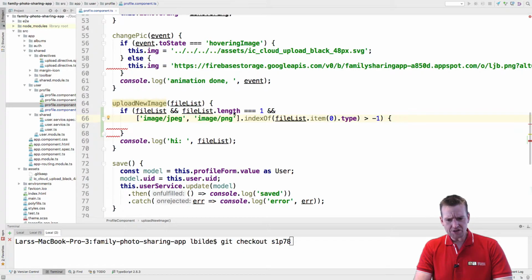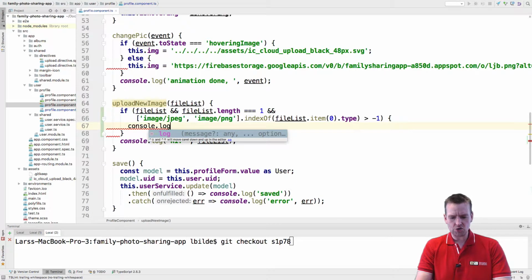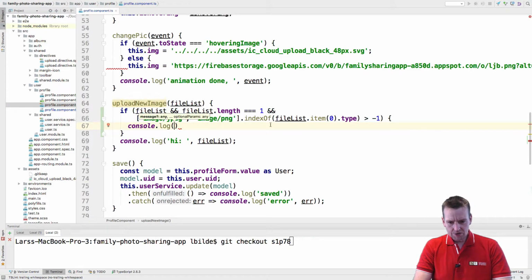Now I say if there is a file and the index, it's finding a file, right? Then I can console log right here that I found a single file. And let's just console log that single file right here by actually doing file list.item like this.